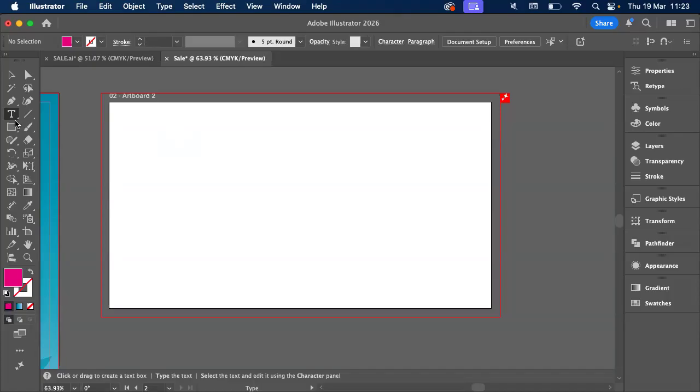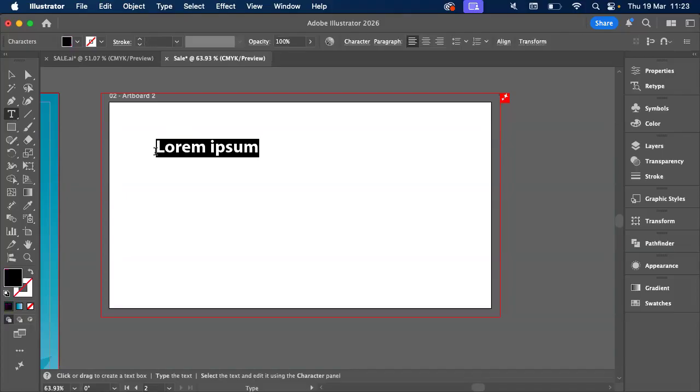The first one, when you grab your type tool and you click once on your artboard, not click and drag, but just click once. What's going to happen is it's automatically going to create a text box and it's going to fill it in with some placeholder text. Clicking once with the type tool creates what we refer to as a point type text box.